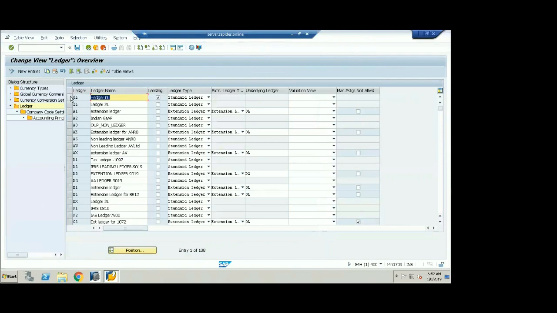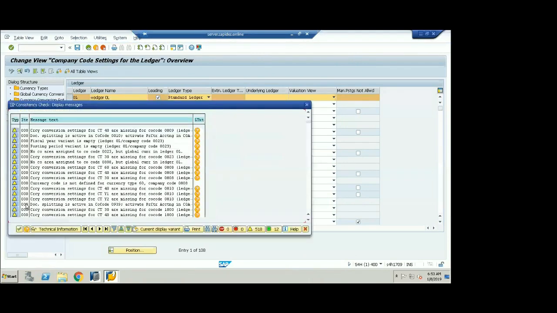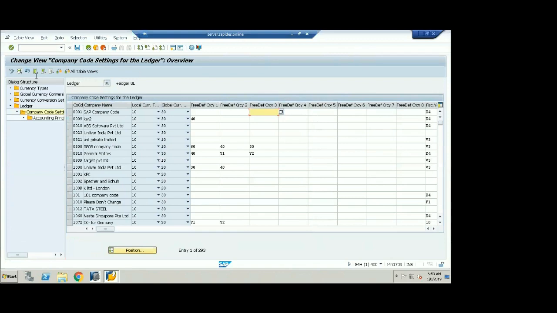Now, if I take a ledger here, the leading ledger, we should have only one leading ledger, not more than one, for a company code. Very, very important. Last class also we discussed: one leading ledger is assigned to all the company codes. I'm selecting the leading ledger. If I go to the company code settings for a ledger, here you can see which company code you want to do the setting for.